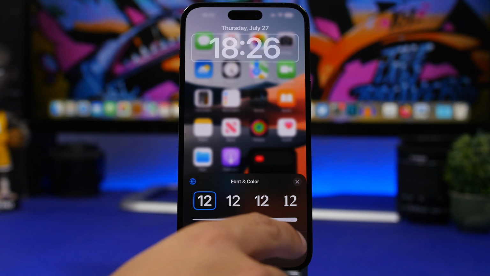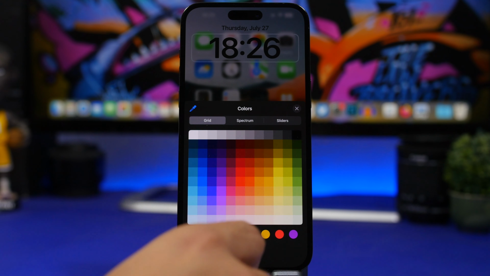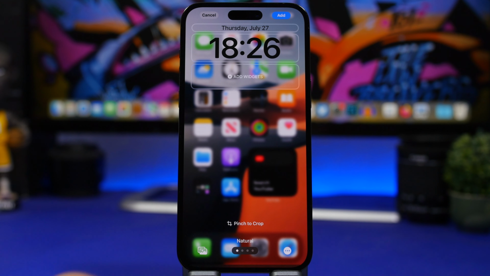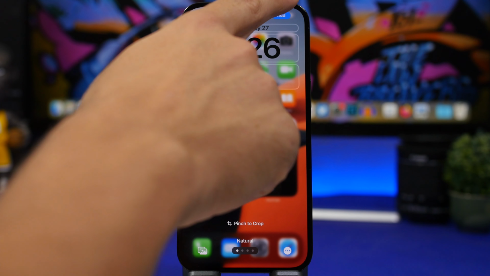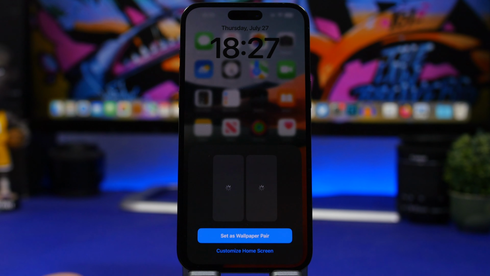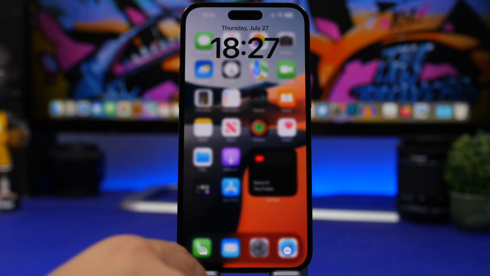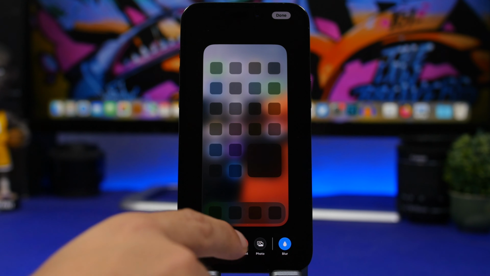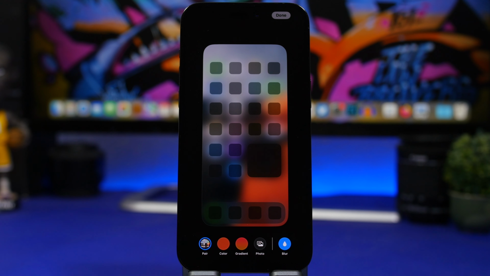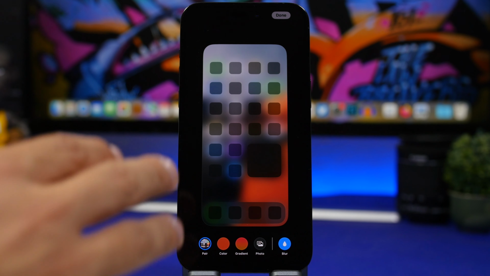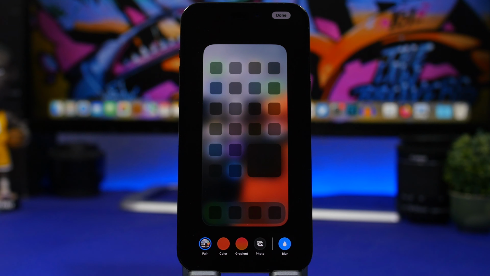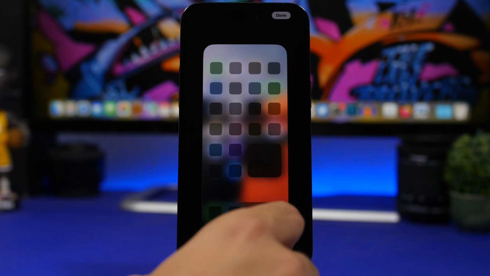Now for this wallpaper, I like to have a black clock. It looks much better in my opinion. Once you have done that, tap the add button and then tap on customize home screen. Now on home screen, tap the photo button and load the original wallpaper that you used, not the screenshot we took, we will leave that just on the lock screen. For the home screen, we will load the original wallpaper.